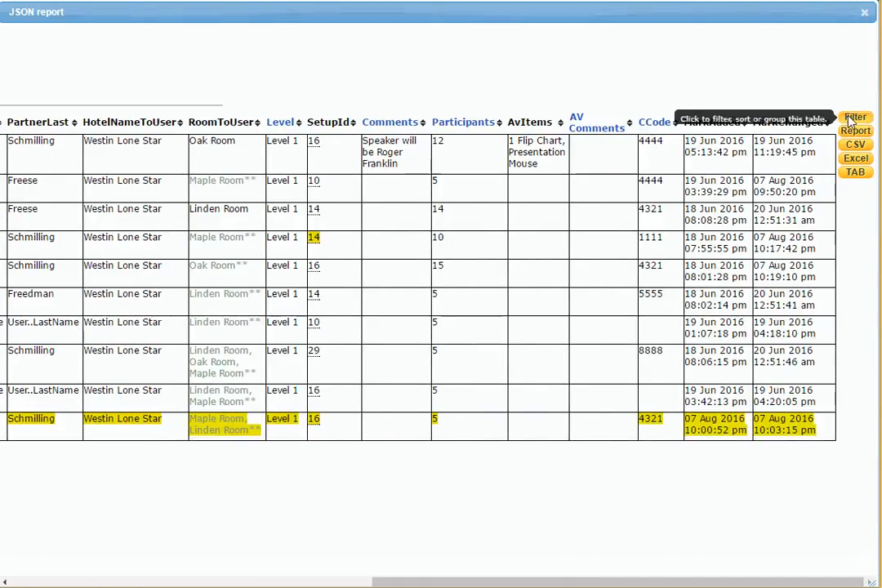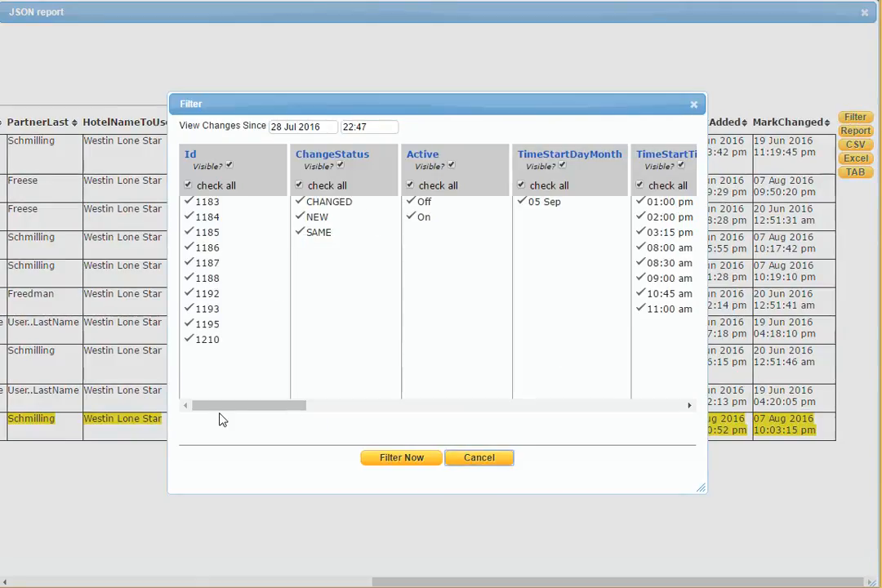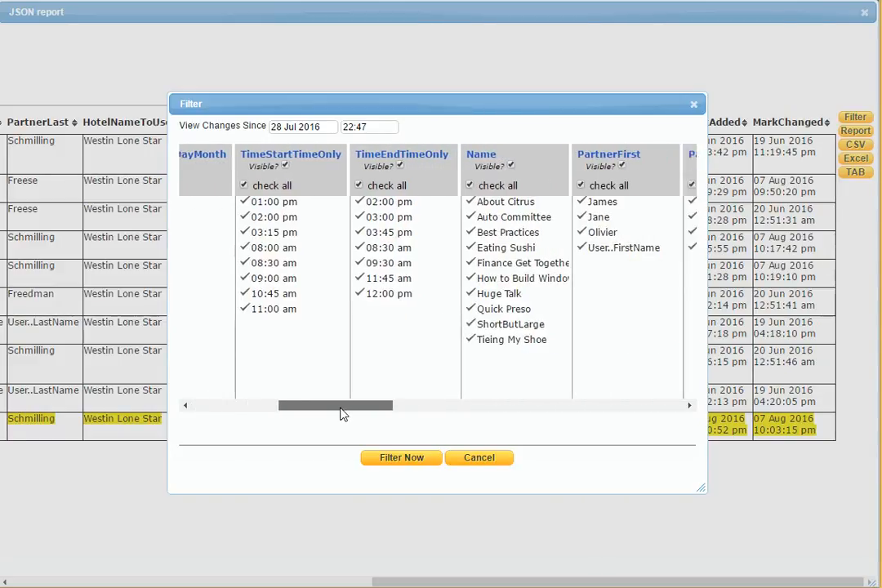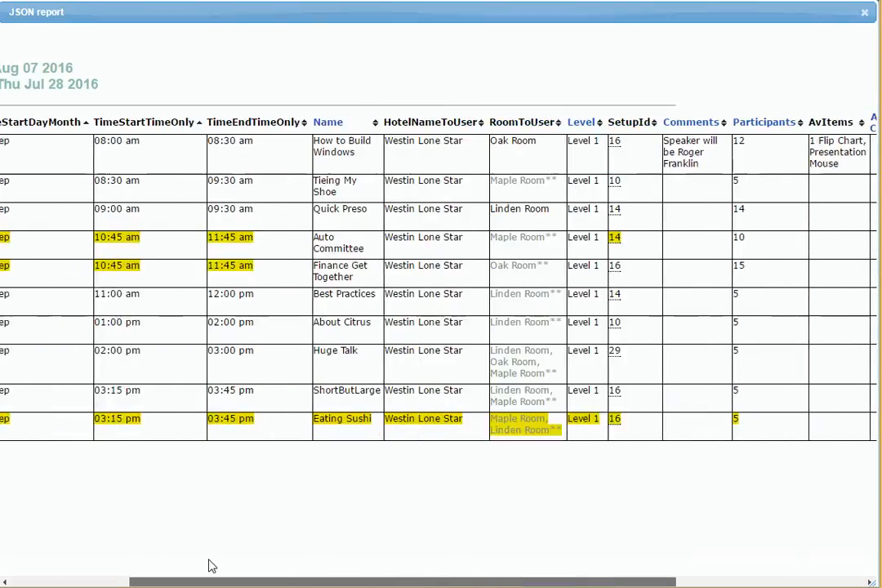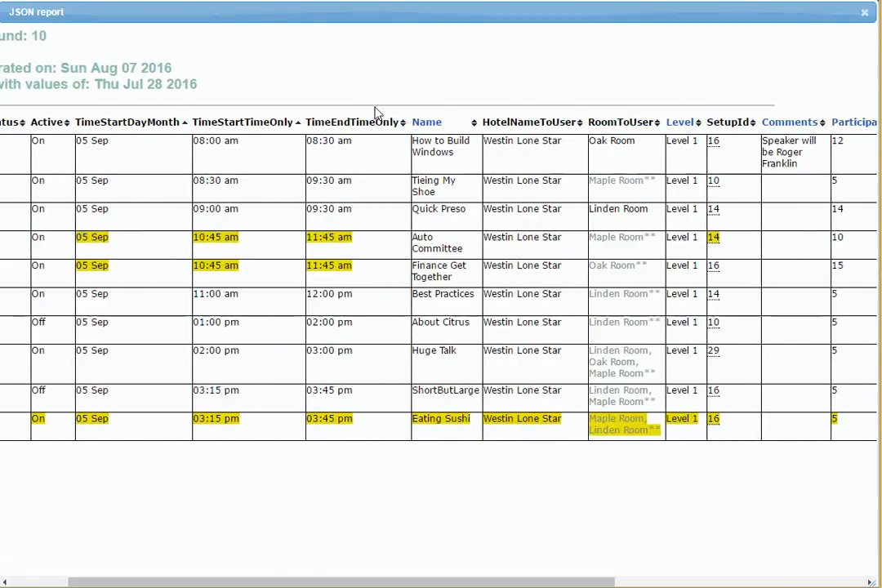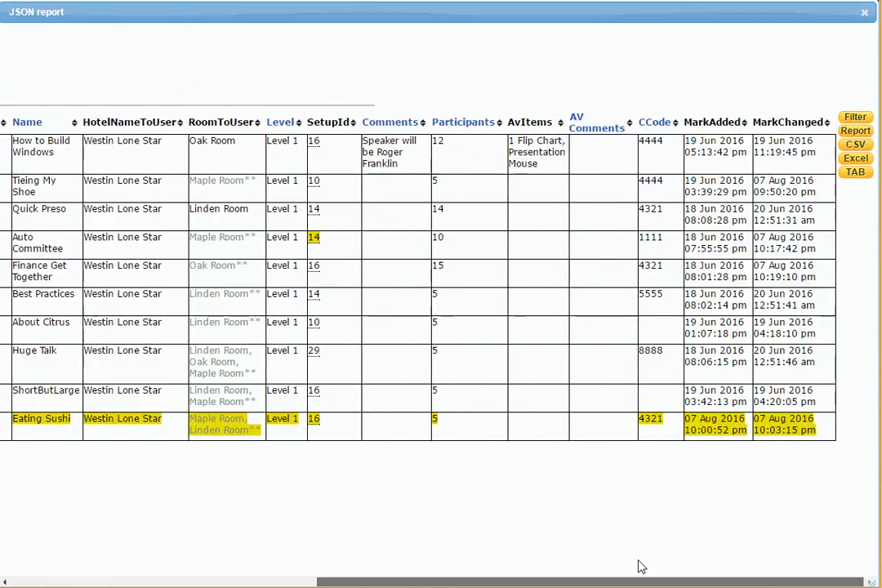So I'm coming to the right, I'm going to click Filter, and I'm going to find each column shown here is a mirror of the columns shown in the report. So I'm going to scroll over until I find the partner's first and last name, and I'm going to uncheck Visible, meaning make them invisible. Now you can see that the report no longer has the partner's first and last names. In this manner, you can make any column in your report visible or invisible.